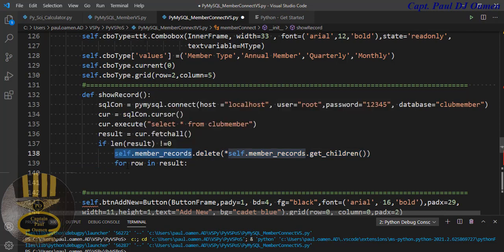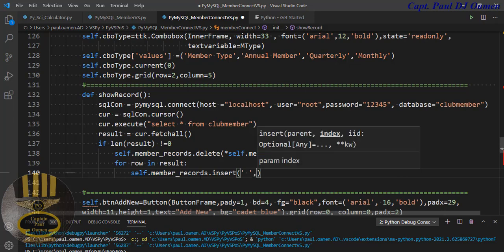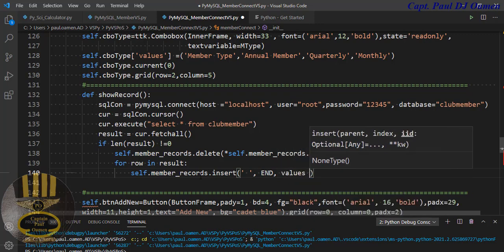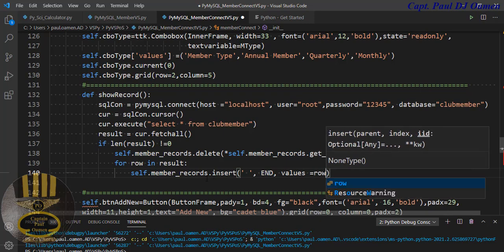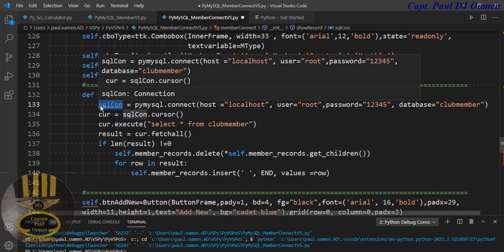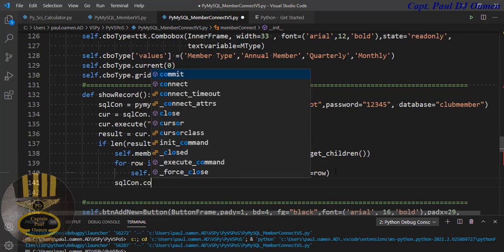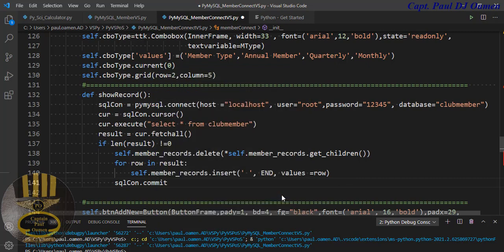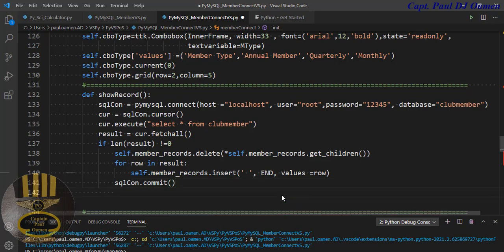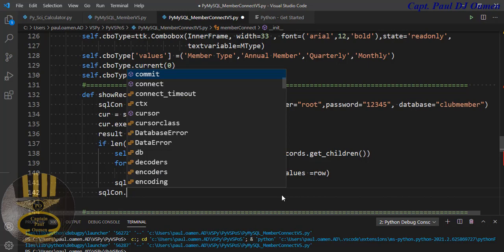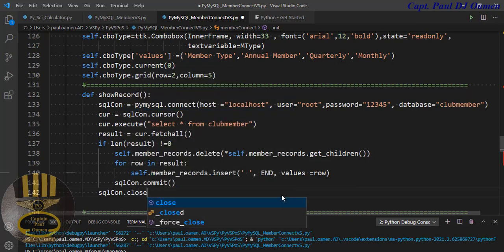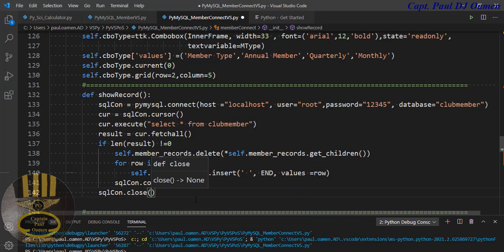self dot member record, come right down here, paste that in here, dot insert, comma, end, comma, values equals row. There we go. Now I'm going to say sql.commit, there we go. And I'm also going to close it, dot close. There, that's fine. That's looking good.